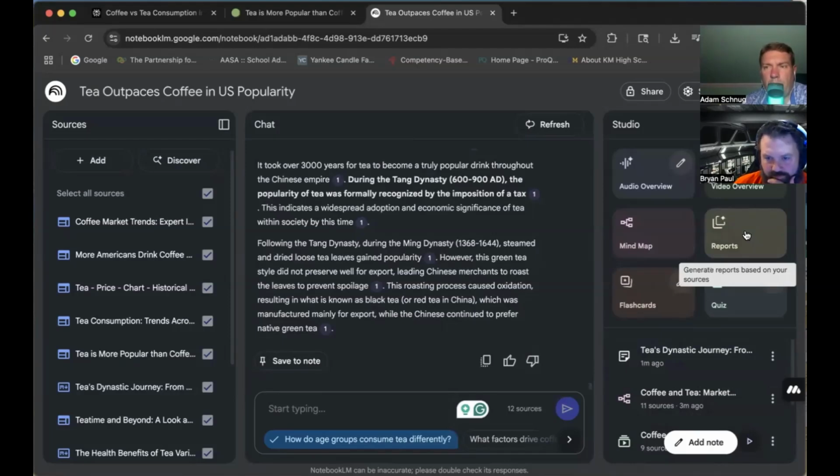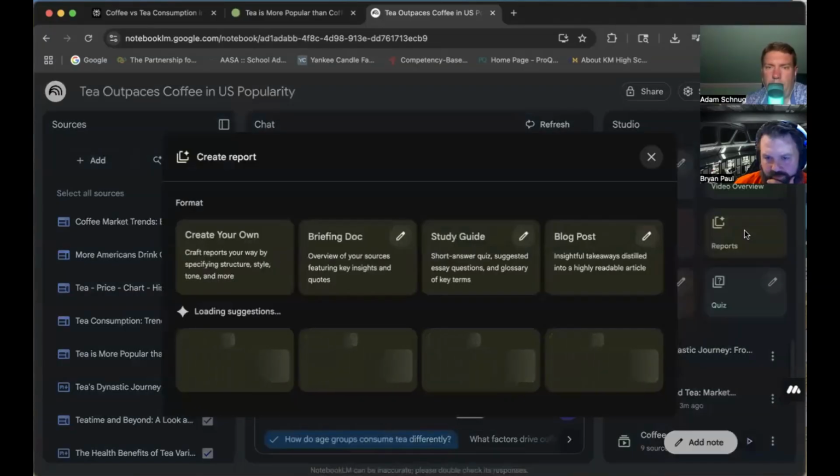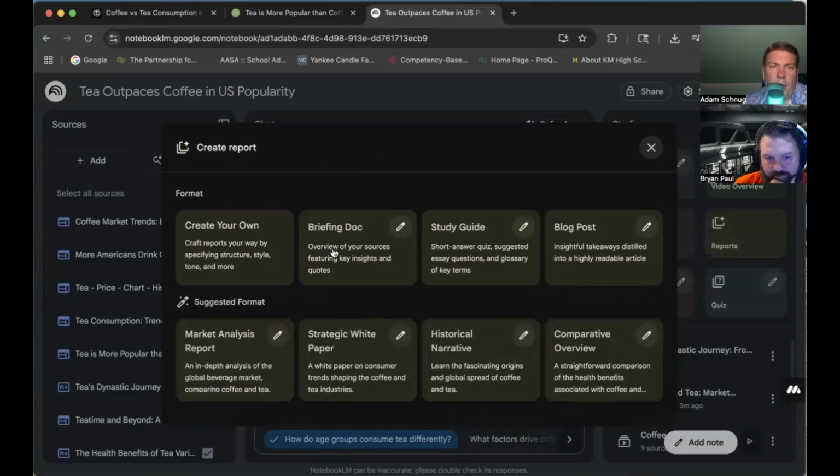Still in that studio right here, I want to click reports real quick. It brings up a different type of report. You could create your own briefing document. You can actually do a study guide that's on there. You could do a blog post. Well, it will do it for you, so I wouldn't recommend doing that and claiming that it's yours. But it does give you some suggested formats.